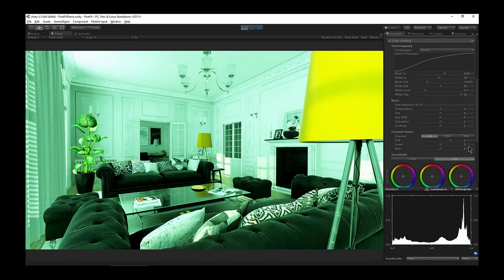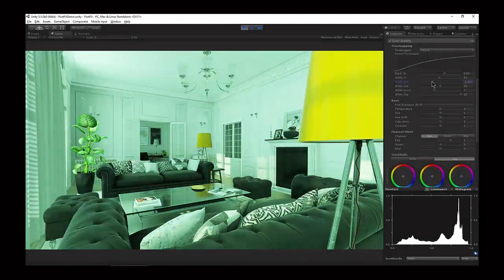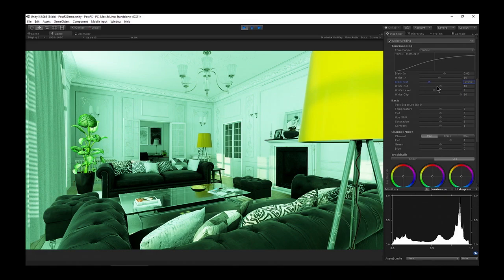The first thing you're going to notice is that all of our values are right up in the top end of the histogram, meaning our scene is way too bright. We can fix this easily by adjusting white levels to push everything back into the range, adjust the black in and out, to just rebalance our scene and get a nice exposure.